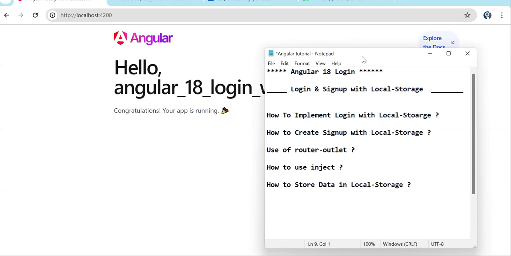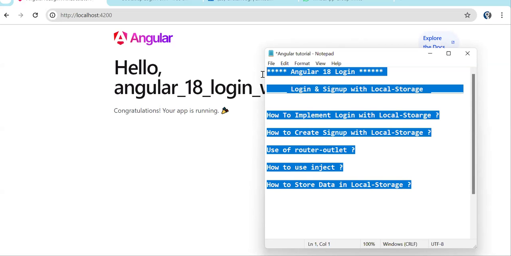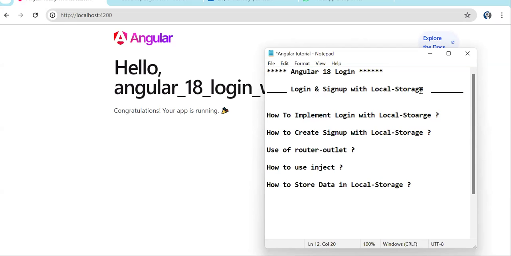Because most of the time when companies ask you to implement any machine task, some of the companies will provide you the API, but some won't, right? So they will ask you to do the login and registration part with local storage or with a JSON file. In the next video, I will be covering just the JSON file. But in this video, we are going to see how we can do the login and the sign up process with local storage. So let's start.